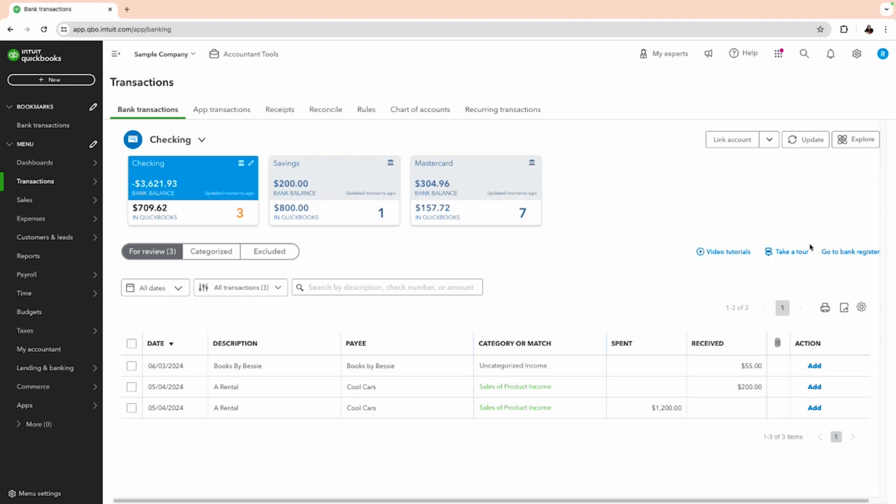Now you want to make sure you have the bank statement, because you cannot reconcile the account without the bank statement. The bank statement has to have the beginning balance, ending balance, all the transactions, income and expenses for the month, and of course, your ending balance.